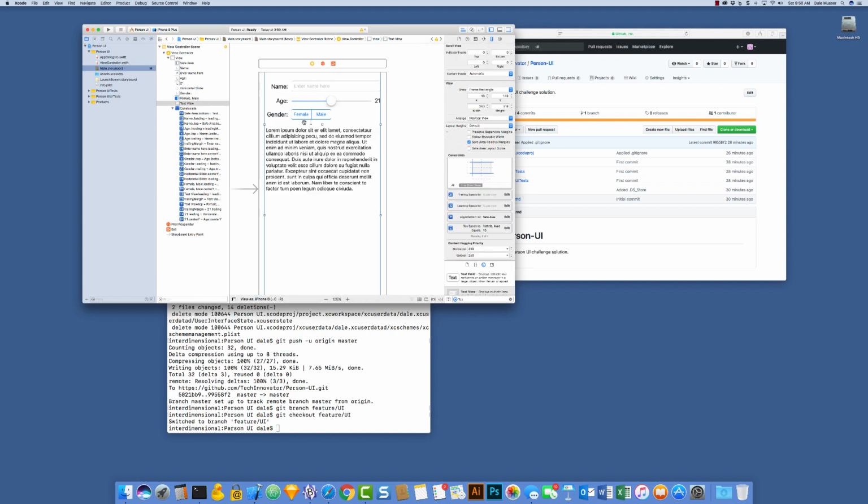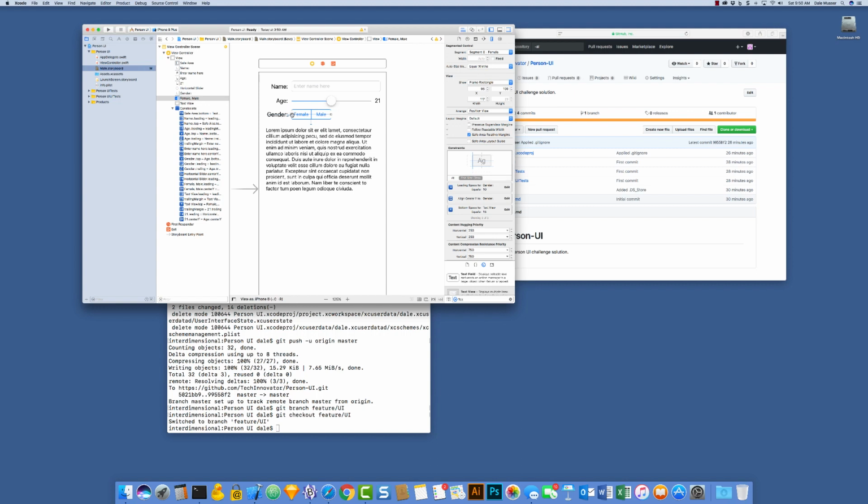And so we have here a constraint on the leading side that says how far over it should be. In the past, because the segmented control would have a size based on its content, then it knows exactly where this side should be. But it is possible that if the contents of this change, the size changes. If I want to get rid of that warning, I could control click drag to the right and say I want trailing space to container margin, and now all of my warnings are gone. So I clearly know how to clear those warnings.